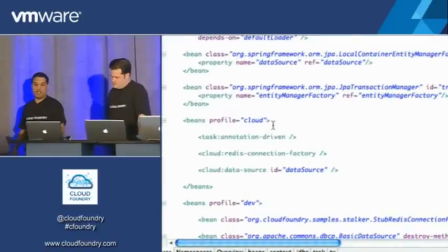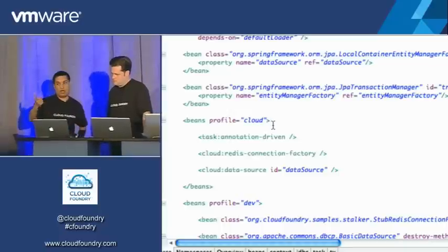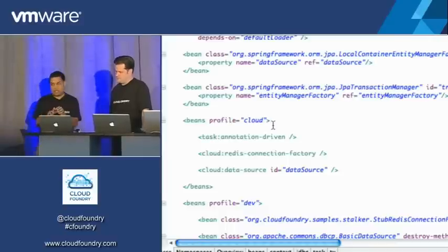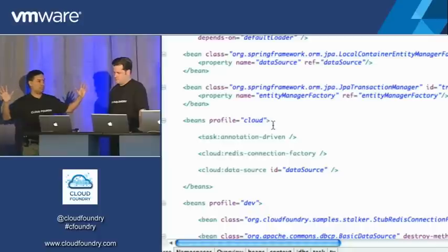So this is the change I had to make. I had to use a cloud Redis connection factory. If I want to get access to Redis, then I declare it. What it does behind the scenes is create a Spring bean based on the Redis service I bound. And once it's a bean, it's dependency injection through and through. So you inject it wherever you want to inject.